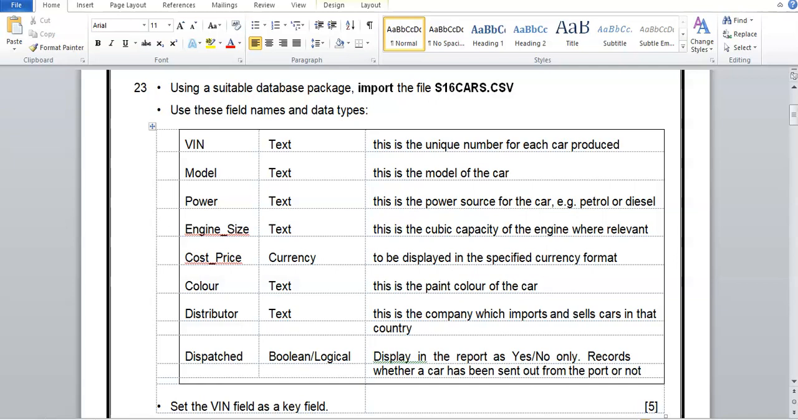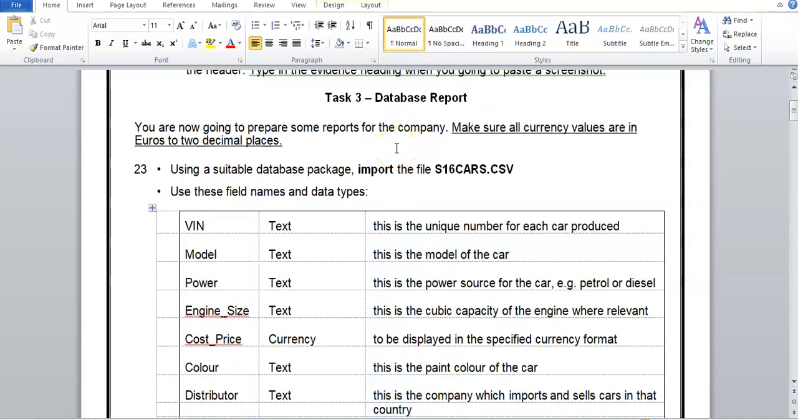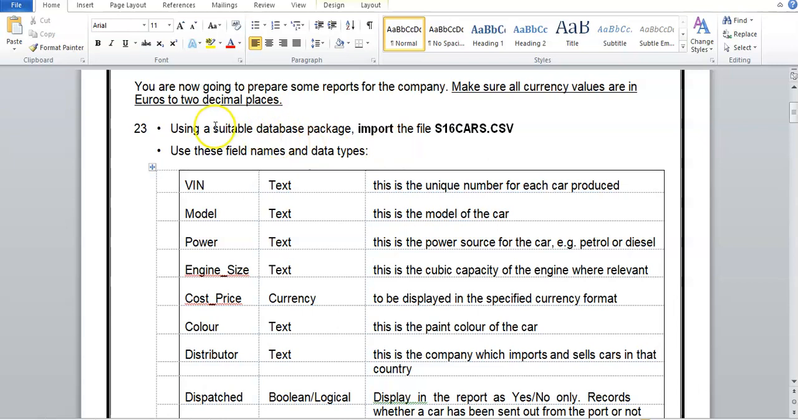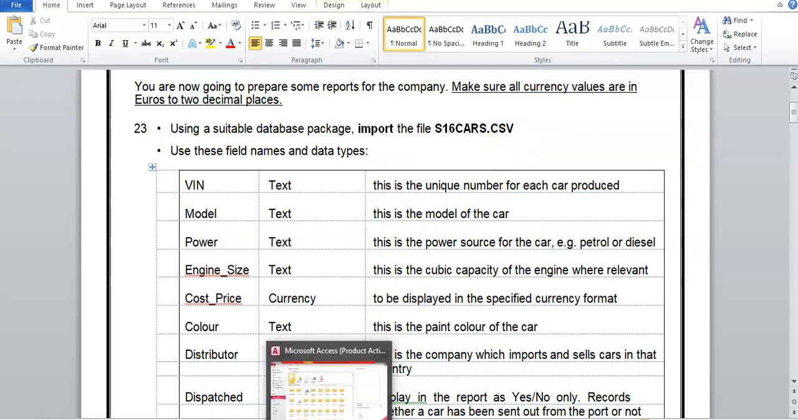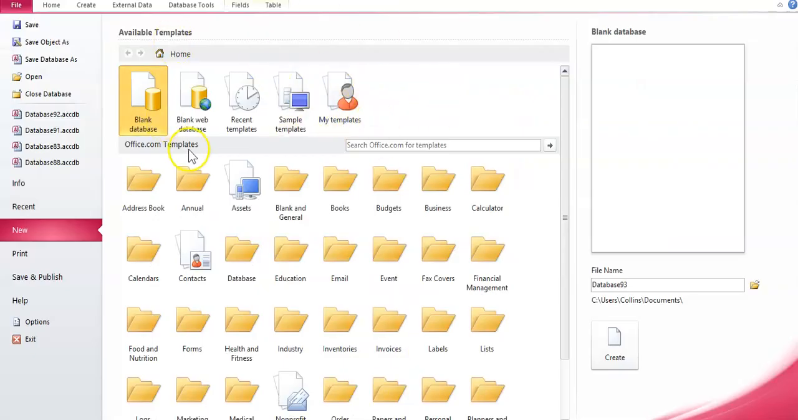Before you start working or importing these files into Access, you'll first have to open up Access. So the instruction says, using a suitable database package, import the file s16cars.csv. All you're going to do is just make sure you have Access open. When you open up Access, you'll probably get something very similar. This is the 2010 version. You have the 2016 version on the computers.